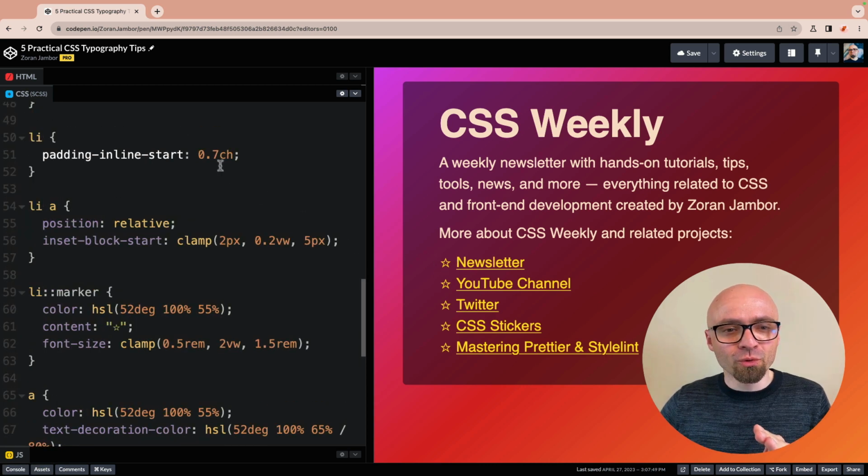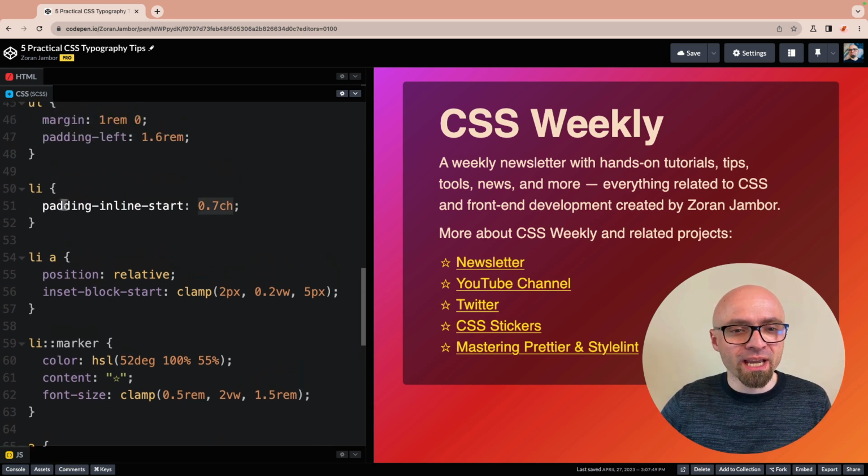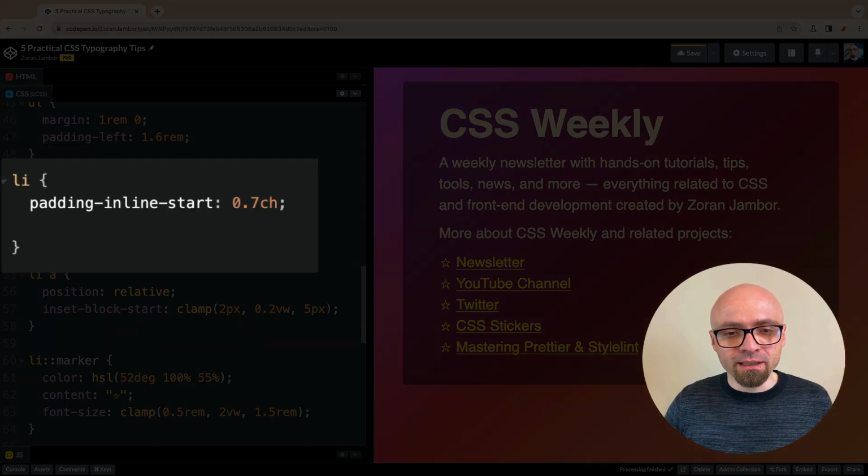To work around that, we will just add a negative margin to our list item exactly with the same value as we have our padding. So margin inline start is going to be minus 0.7 characters.